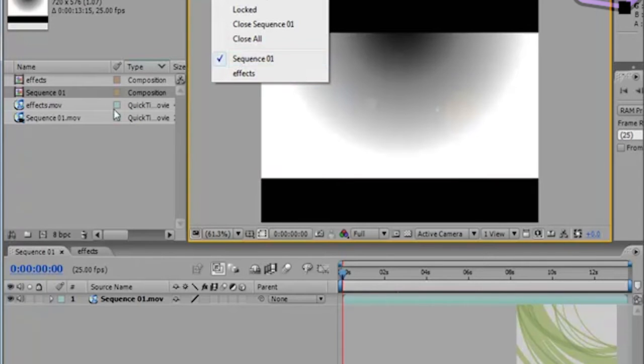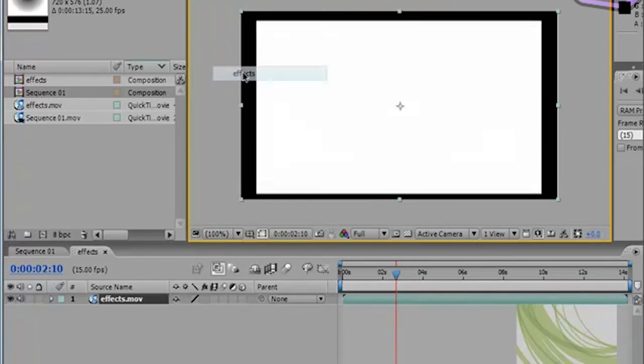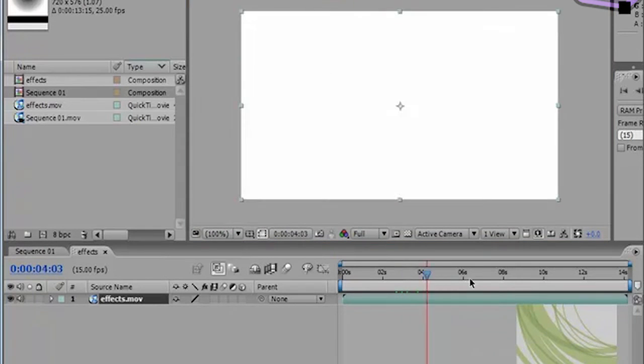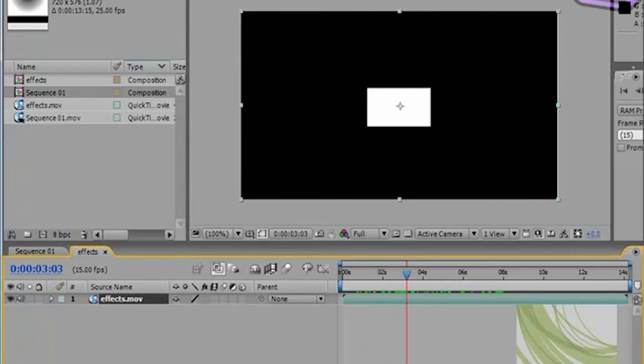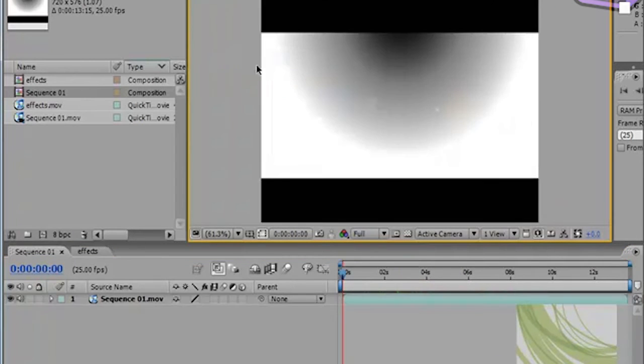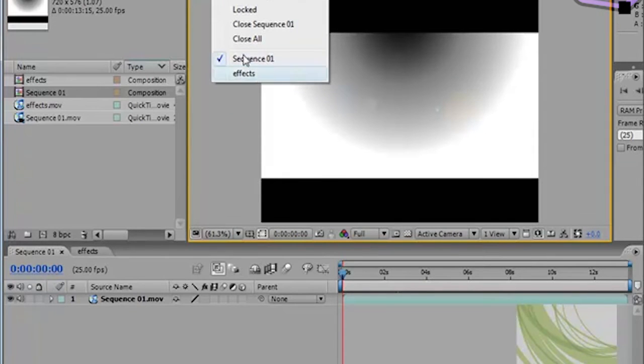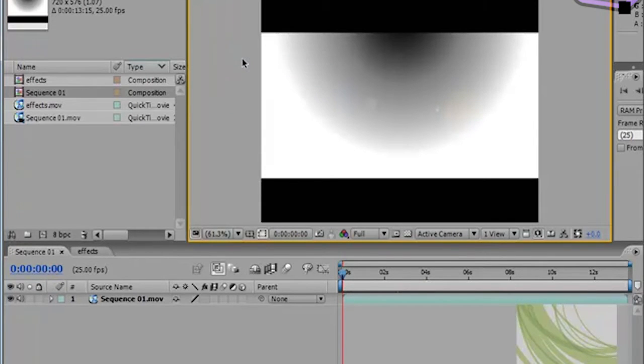So I've got sequence 1, which is that over there, and I've got effects, so it switches over to effects, which is this stuff that I've got going on here. And go to sequence 1, so there's a little clip bin inside here, listing all of your sequences, which is quite handy, so we can jump through those different modes.